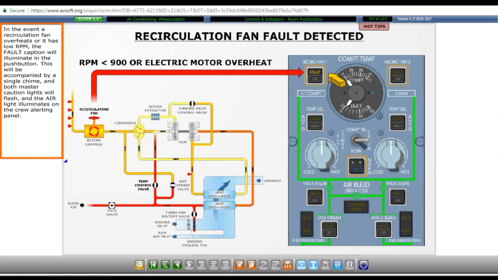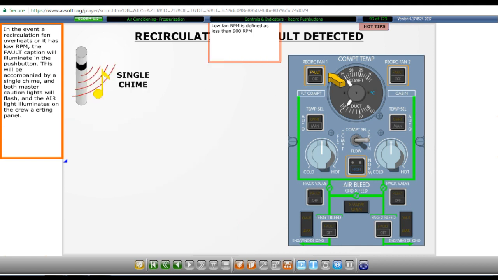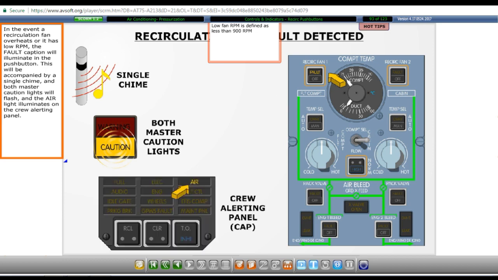In the event a recirculation fan overheats or it has low RPM, the fault caption will illuminate in the push button. This will be accompanied by a single chime and both master caution lights will flash, and the air light illuminates on the crew alerting panel.